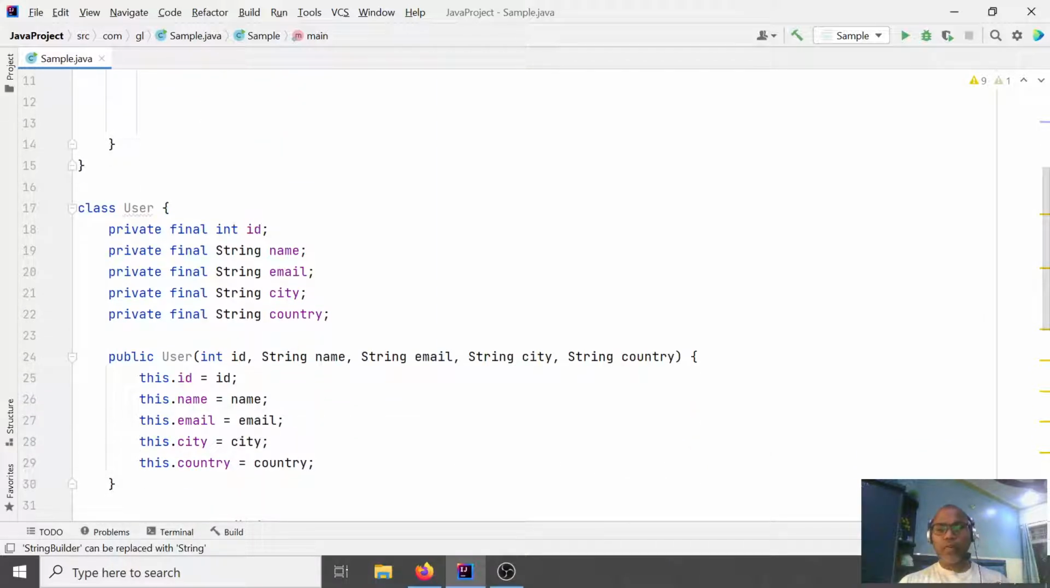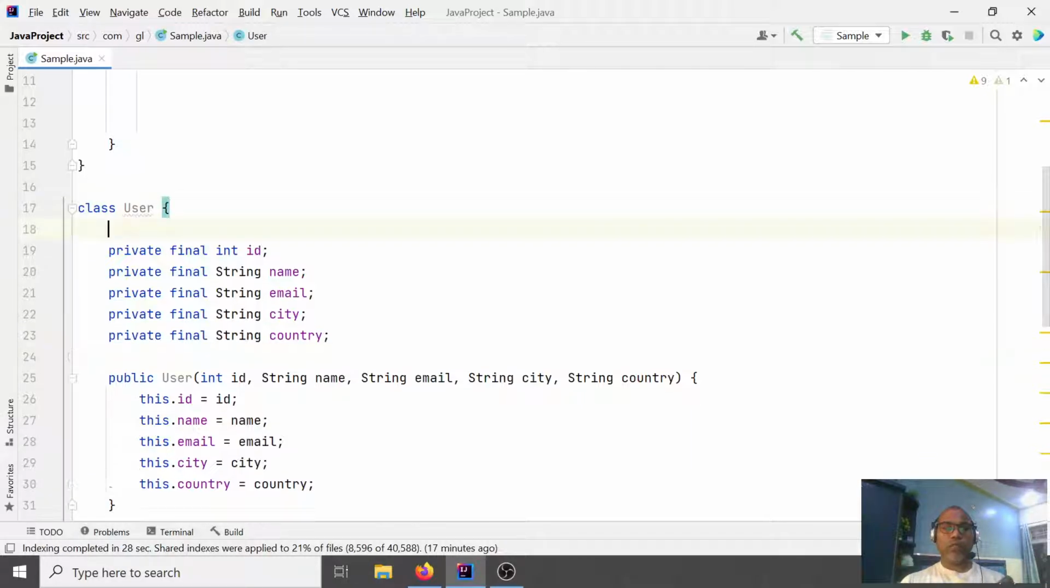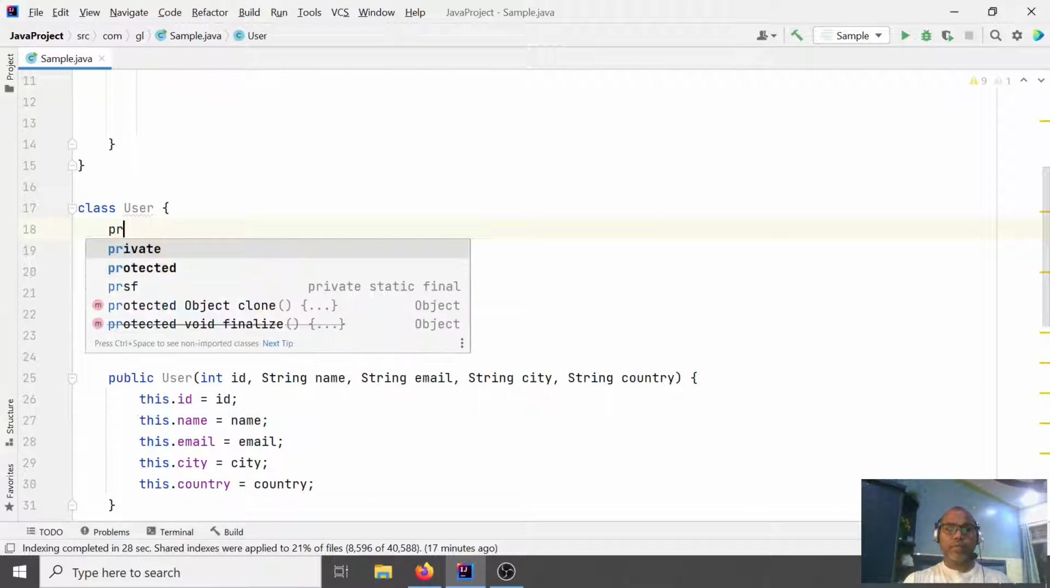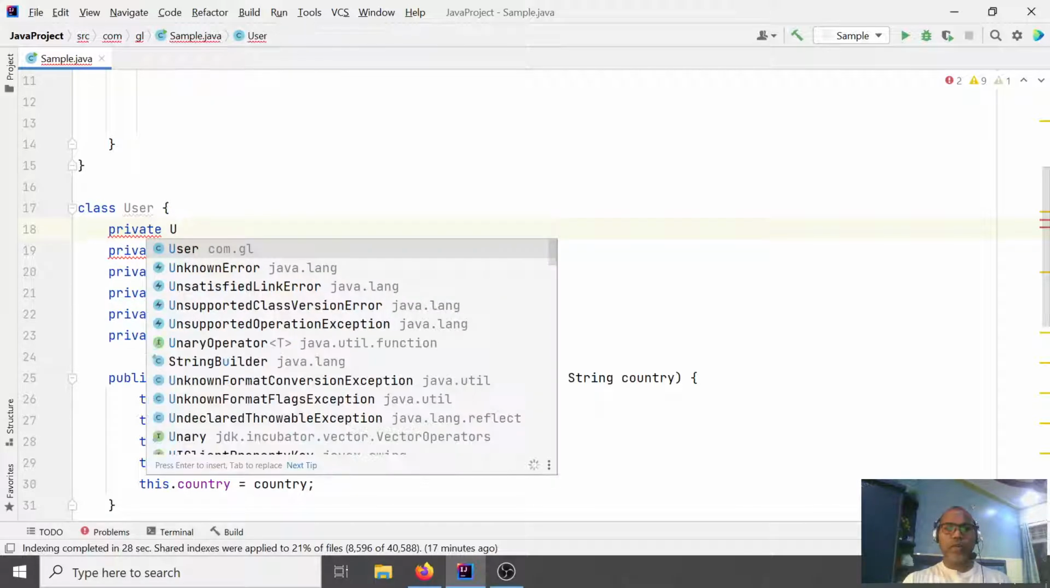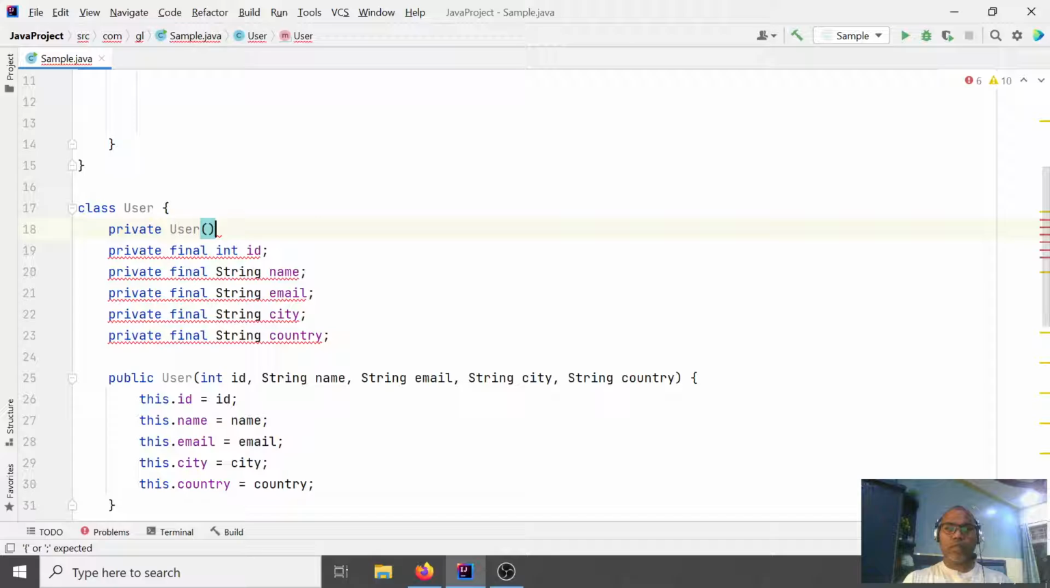So for that, the creation logic should be in a separate builder. So here it would be good, first, that I don't want anyone to directly use my constructor. Okay, so you have a default constructor.